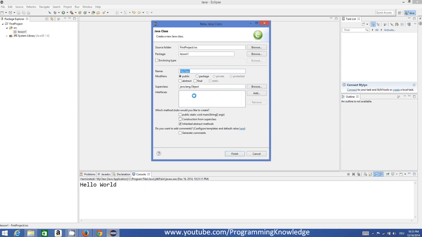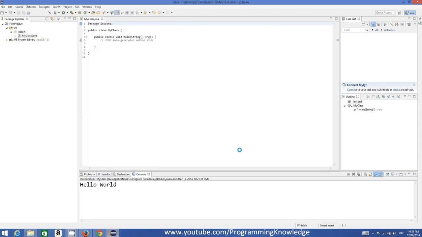Just remember this. And in here, which method stub would you like to create? You just need to check public static void main. I will explain in a moment what the meaning of this is, but just check this option. This is important for now. Okay, and then press finish, and it created this class for us. The class name is my class.